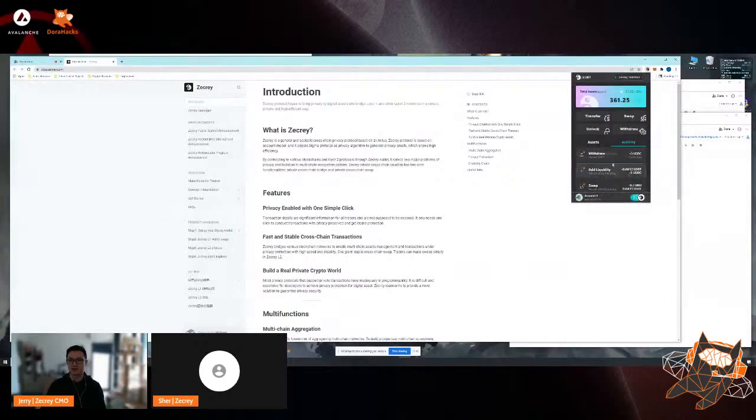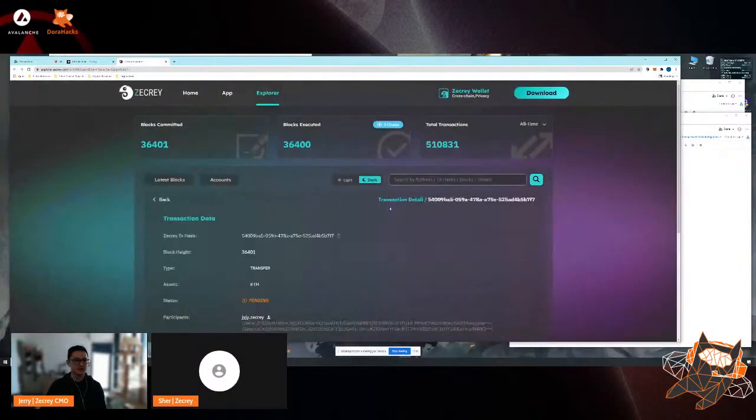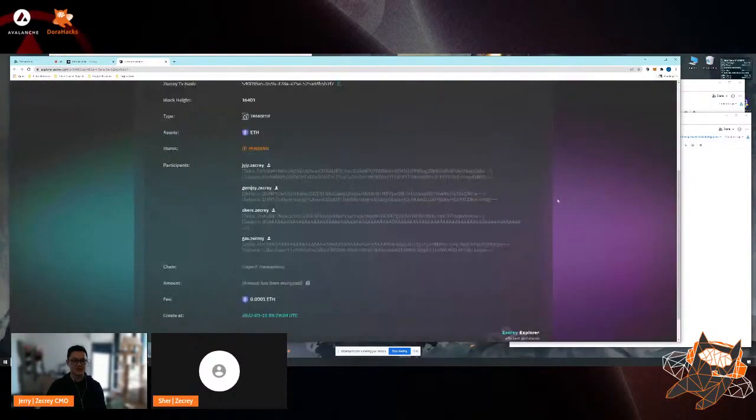Keep in mind, all of our transfers, etc., you can see here, you're able to view it. It's all private, so people cannot pinpoint your transaction amount and who made the transfers.